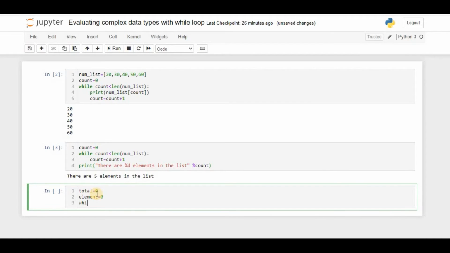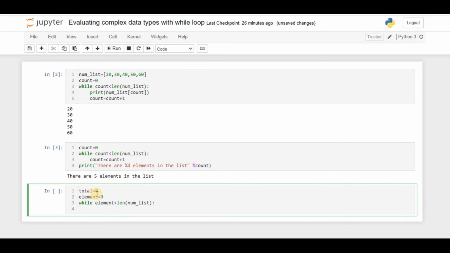Now you give the while loop condition: element less than length of num_list. Total is equal to total plus num_list of element.